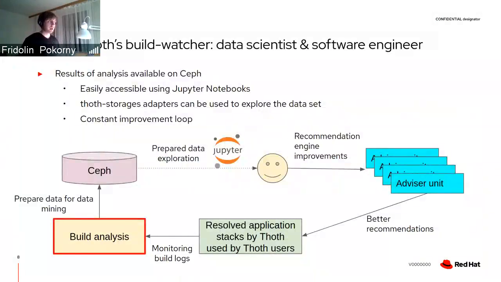Thoth provides adapters that are available in Thoth storages module, and these adapters are a comfortable way how to explore the data set that is available on Ceph. These adapters can be used within Jupyter notebooks, so data scientists have a really comfortable and easy to explore interface to data.